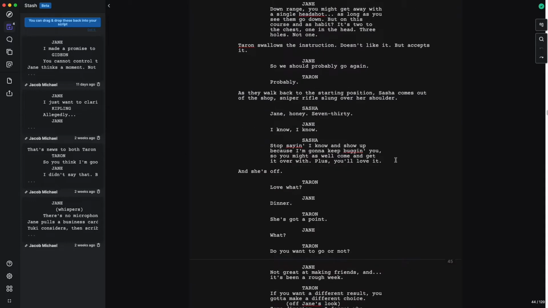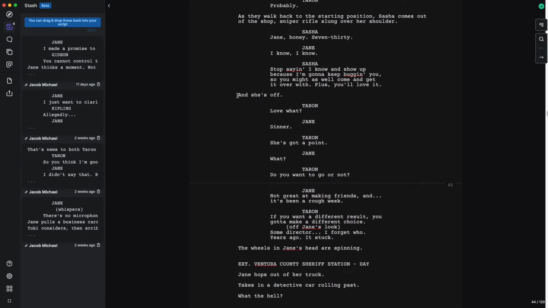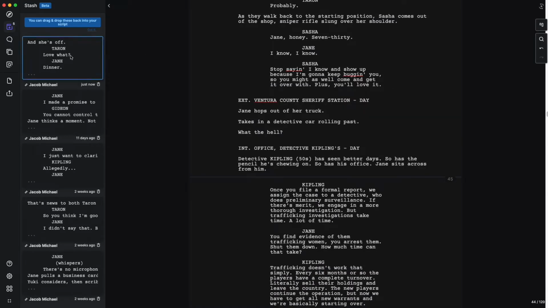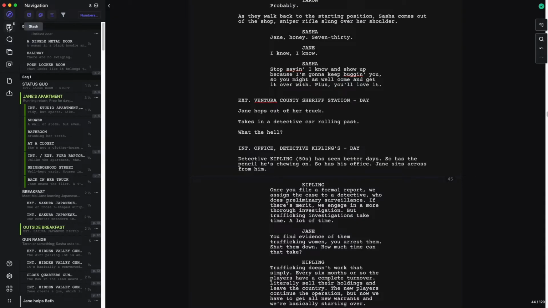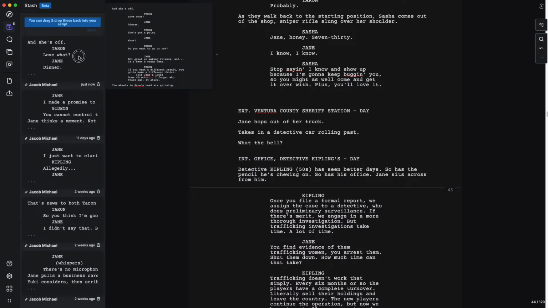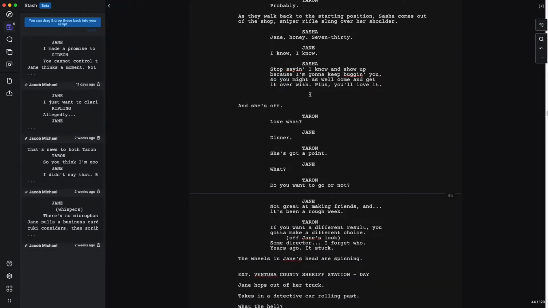No more copying and pasting at the end of your screenplay. That's what I used to do. I would take a section I really liked, copy and paste it at the end, and then I'd have to scroll through pages of stuff at the end of my screenplay just to find the thing I was looking for. With the Stash, it just stays in there. And if you want to use it, all you've got to do is drag and drop it back into your script where you want it.